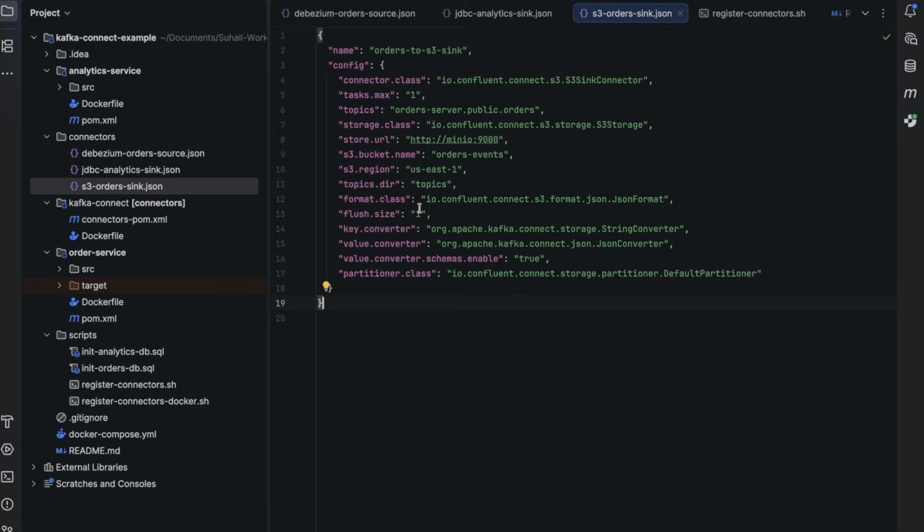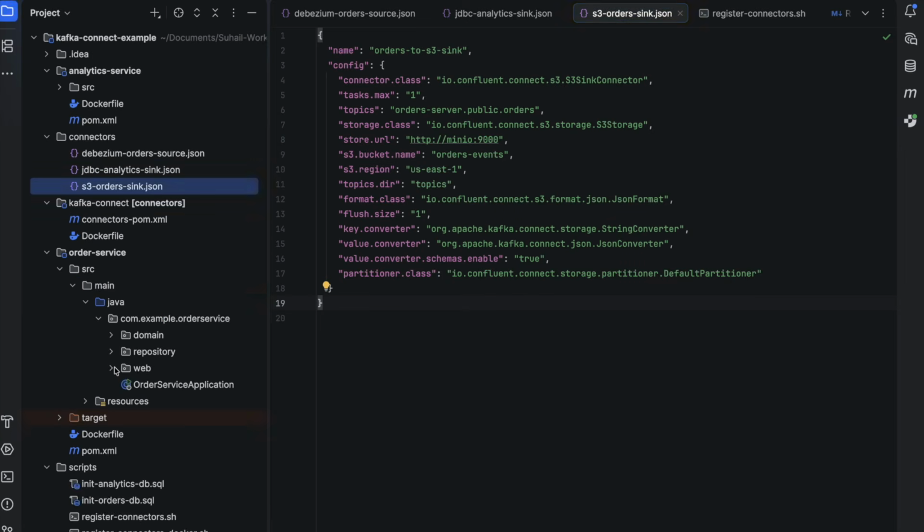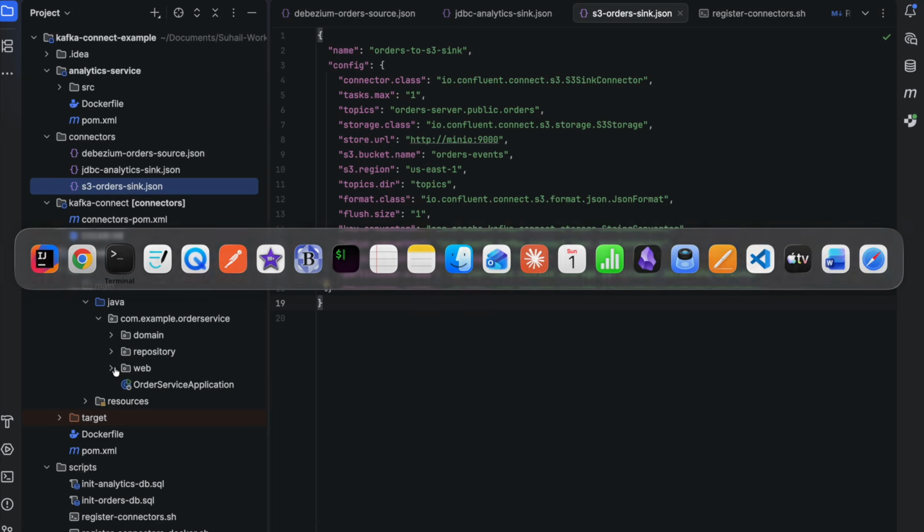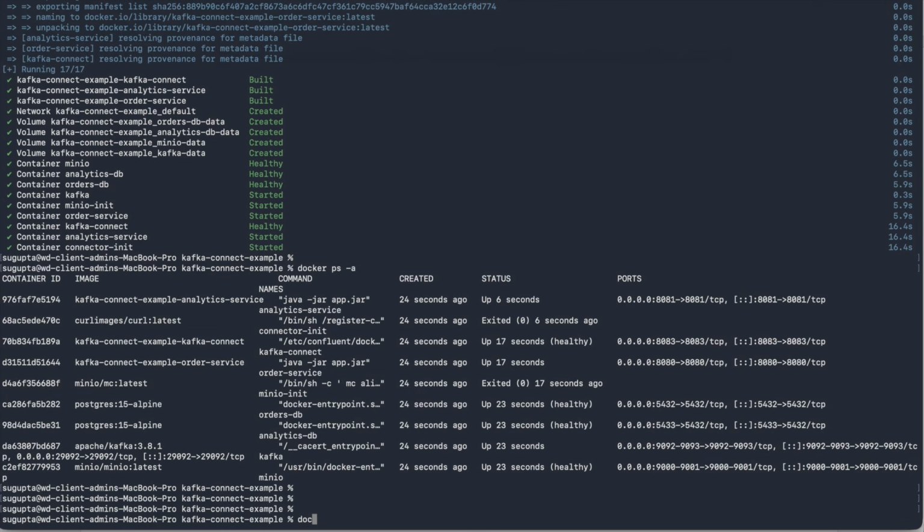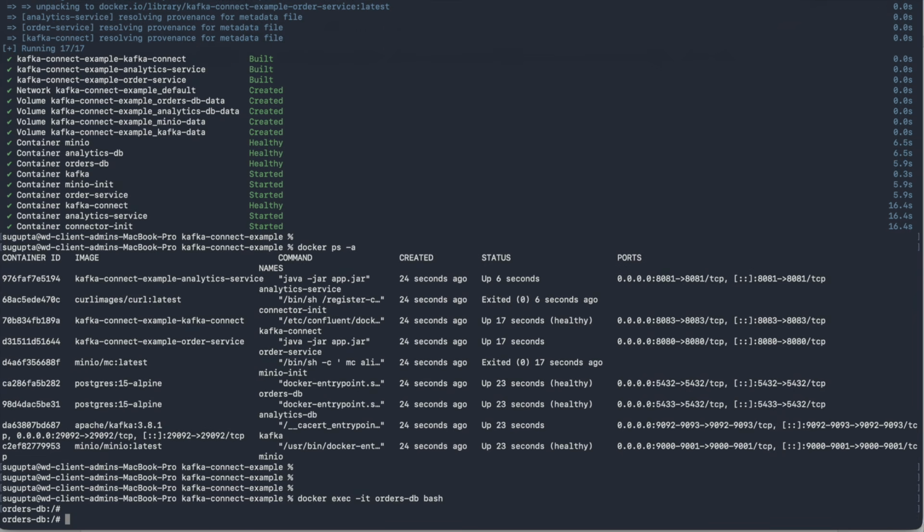Let me hit the orders service, or let me first go into one of the containers. Docker ps -a, docker exec -it. Let me go into the orders database first of all. So I am in the orders database container.